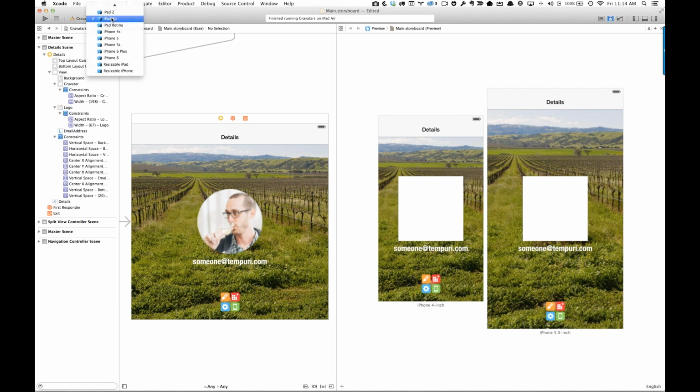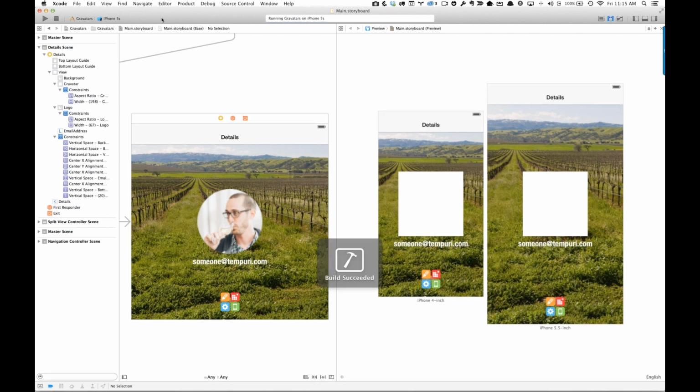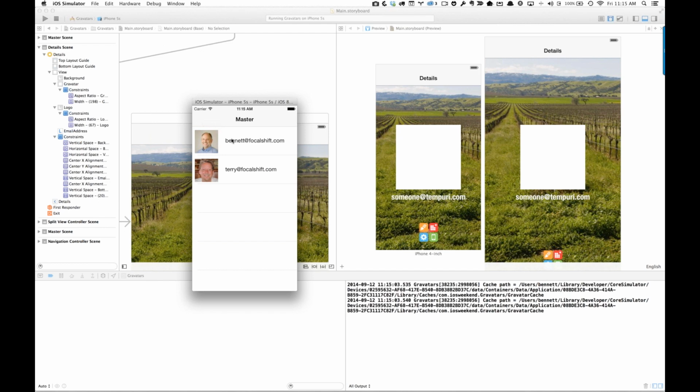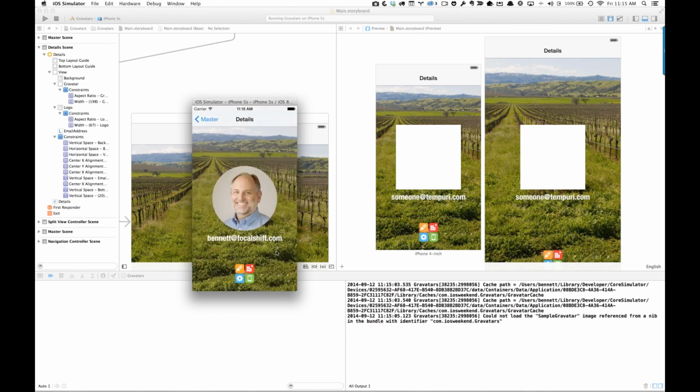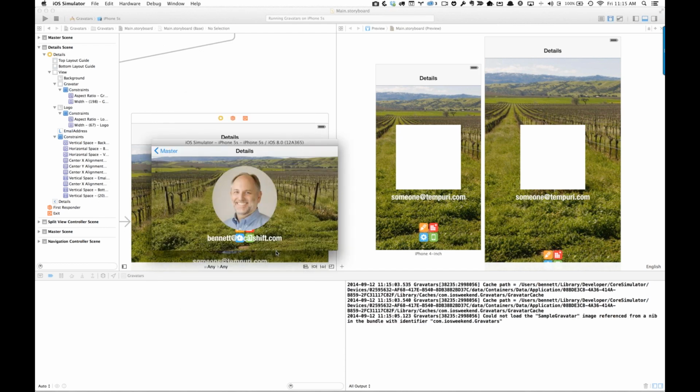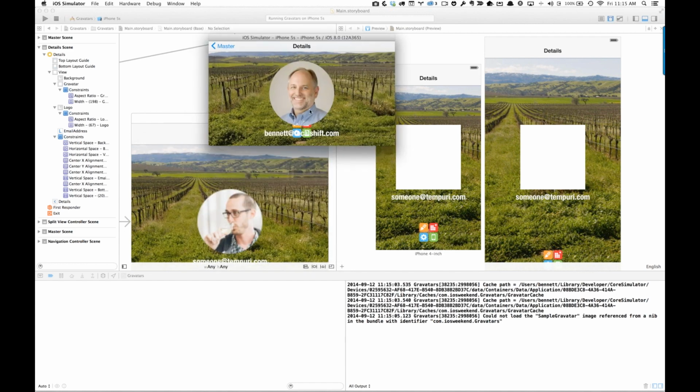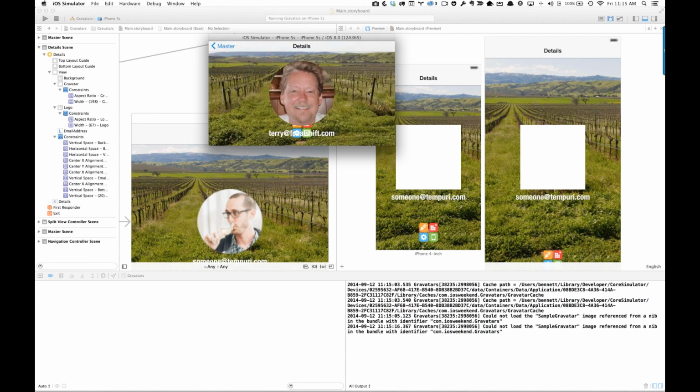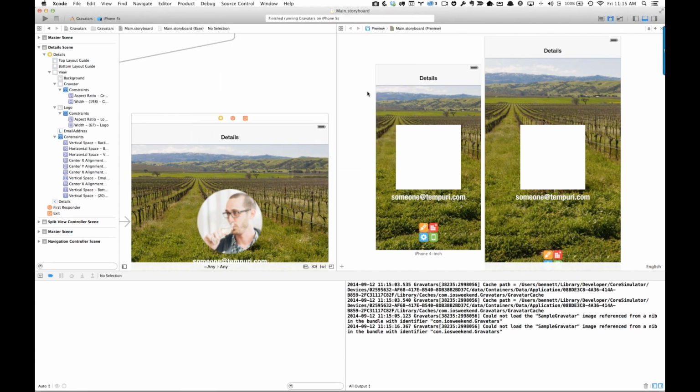Okay, so let's switch ourselves over just to make sure that this is really working. 5S, run it in the simulator. And that looks pretty good. We should see the problem when we rotate it, that things are clearly not laid out well. All right.